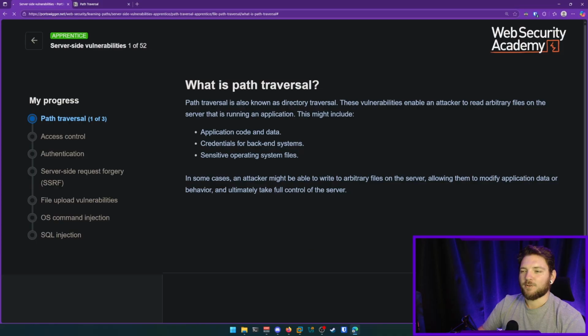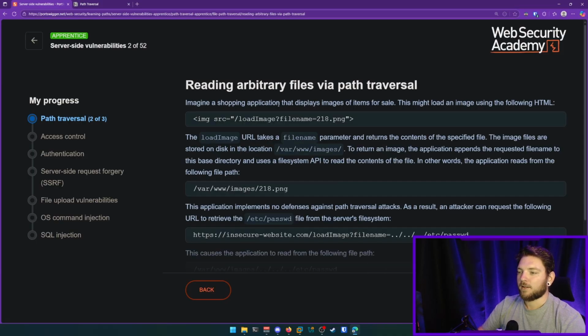All right, let's continue on to the next page from here. Here we can see how to actually perform this attack from the ground up. We can see a shopping application that displays images of items for sale through this JavaScript image tag. So we can see the source that it is loading a specific file, and that file name is 218.png.